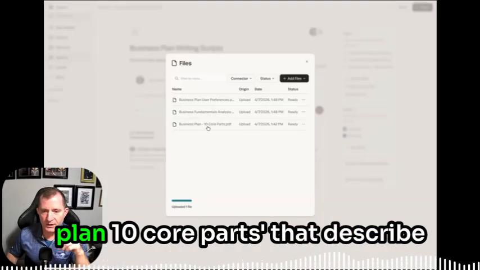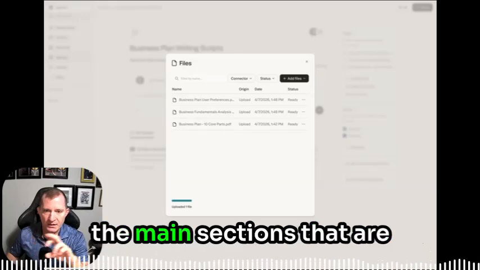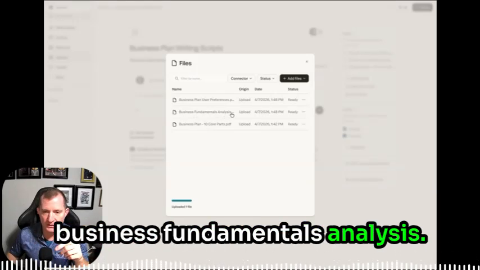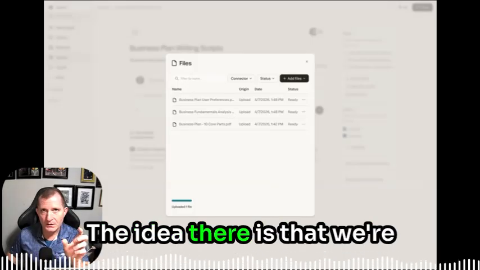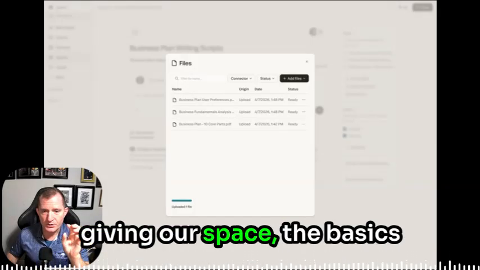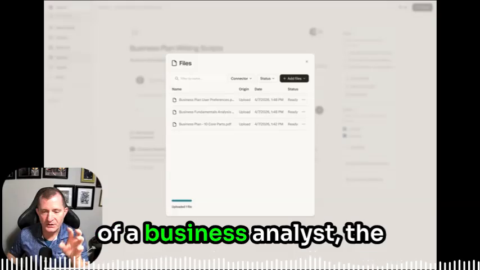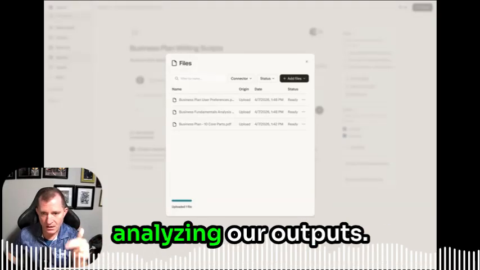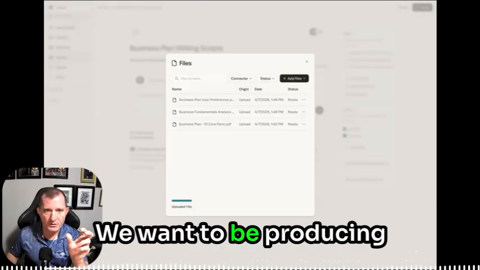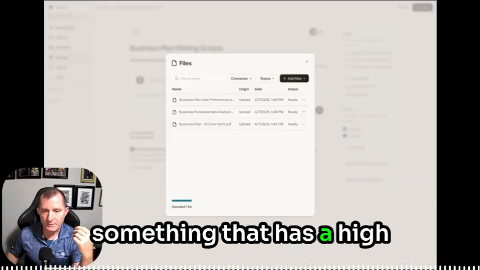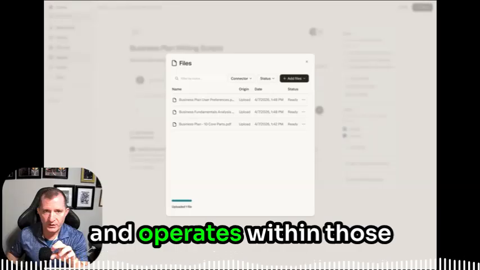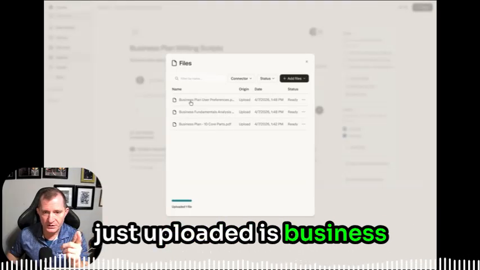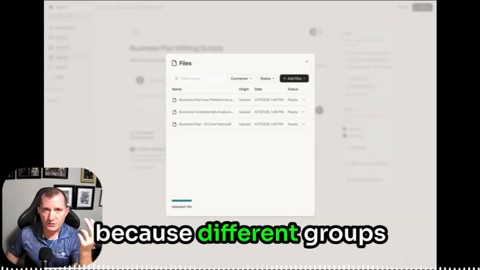We started with our business plan 10 core parts. That described the main sections that are going to go into our business plan. The next piece that we got is our business fundamentals analysis. That's basically like the certification. The idea there is that we're giving our space the basics of a business analyst, the person who is working for our venture capitalists, analyzing our outputs. We want to be producing something that has a high degree of business acumen and operates within those business fundamental analyst frameworks.